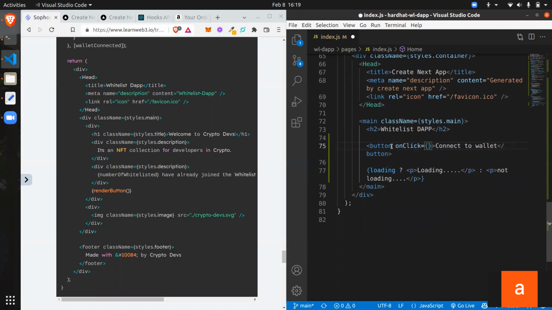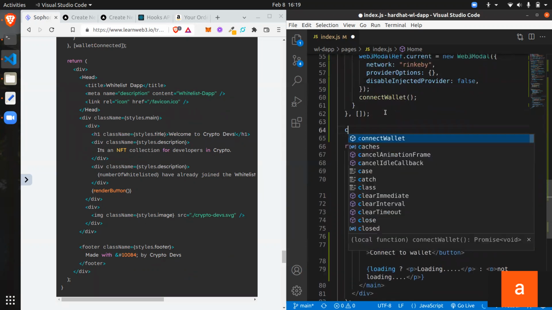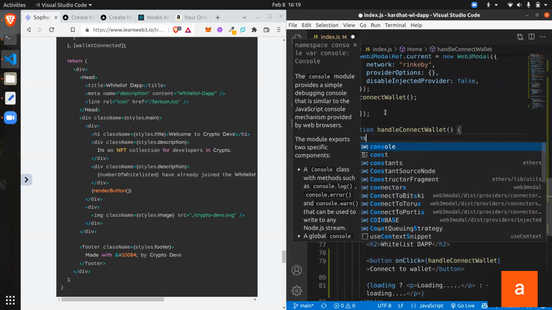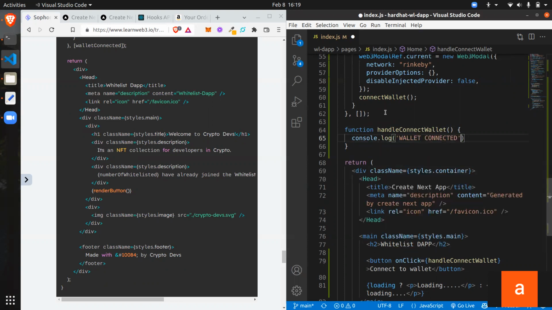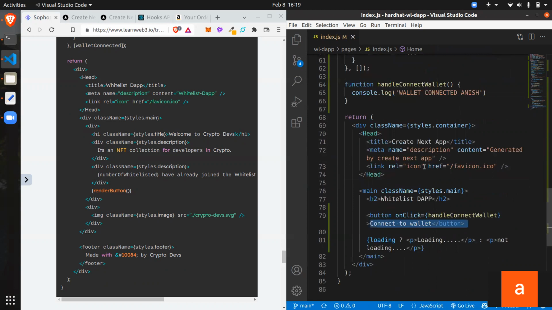So let's say handle connect wallet. This is a function which I want to run. Okay, so let's create this function first of all. Constant again, the function connect wallet is equal to this. Okay, so let me explain what is happening. Let's say wallet connected. Whenever I click this button, this function is fired.